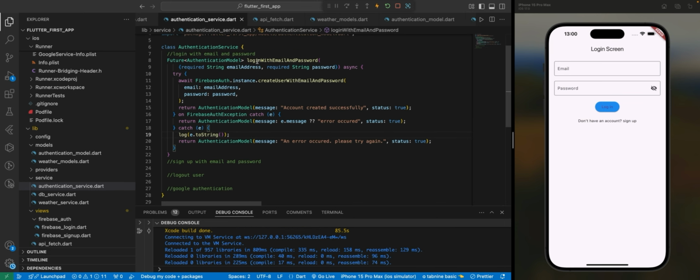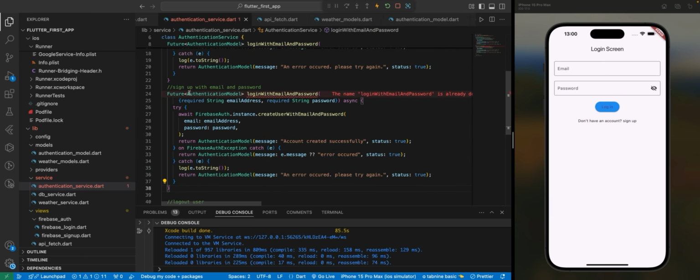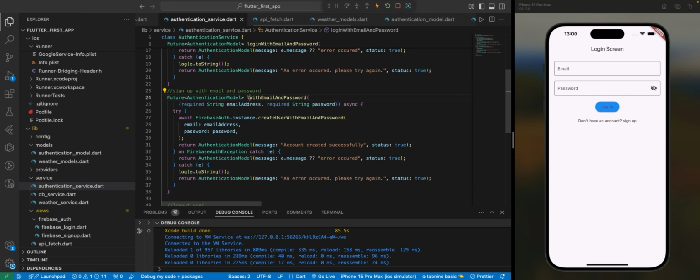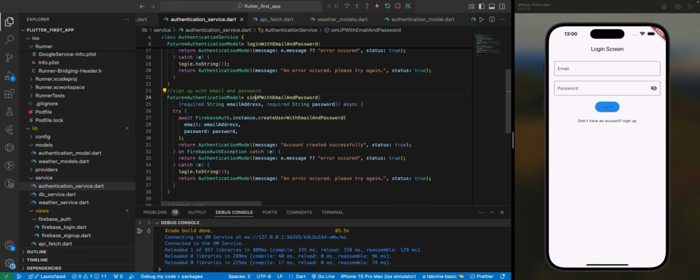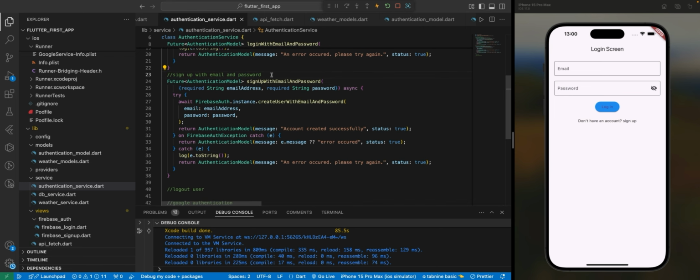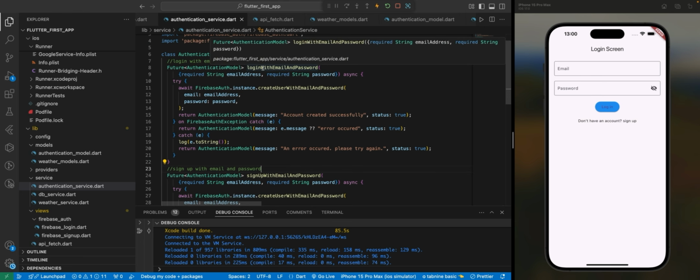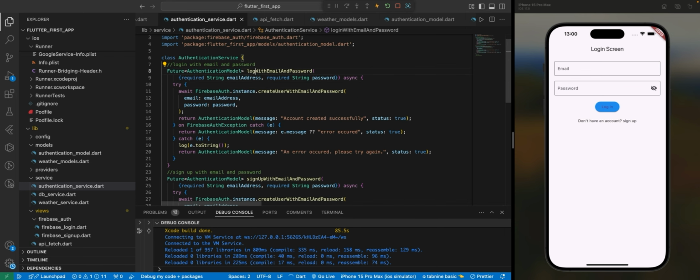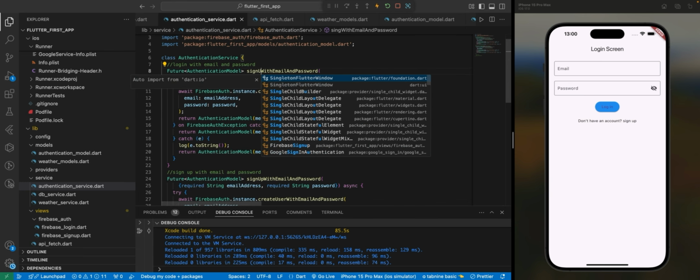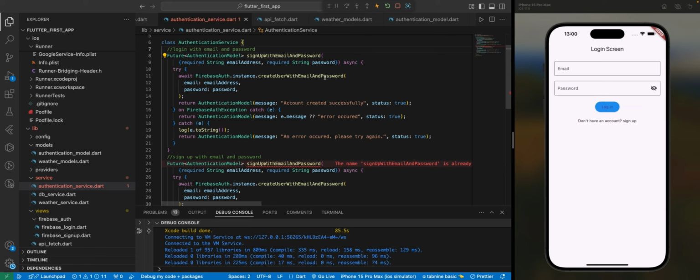This is just a simple method to log in with email and password. So I'm going to copy the same method and do the same thing for sign up with email and password. Instead of using create, no, what did I do? This is login with email and password. So I'm supposed to use sign up with email and password. Yeah, create user with email and password.